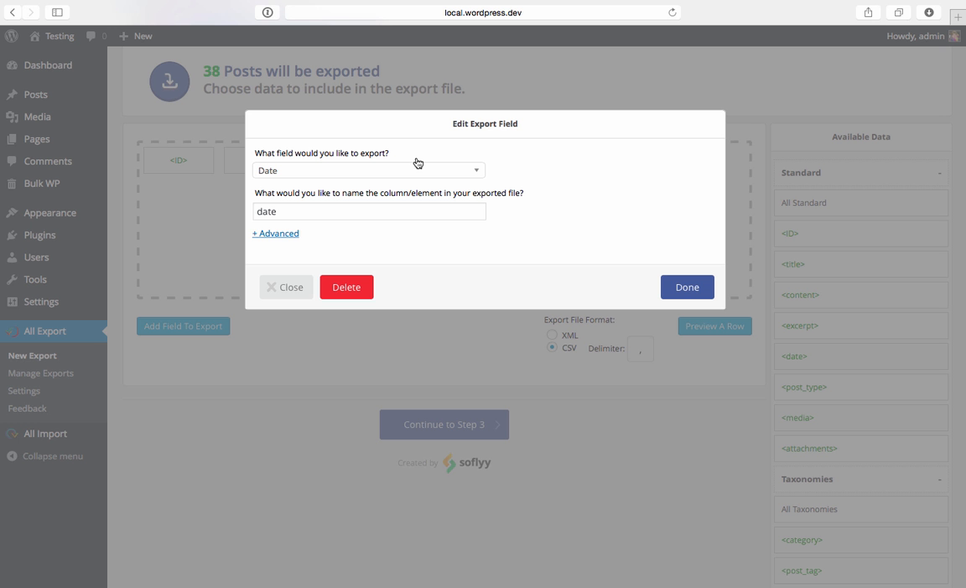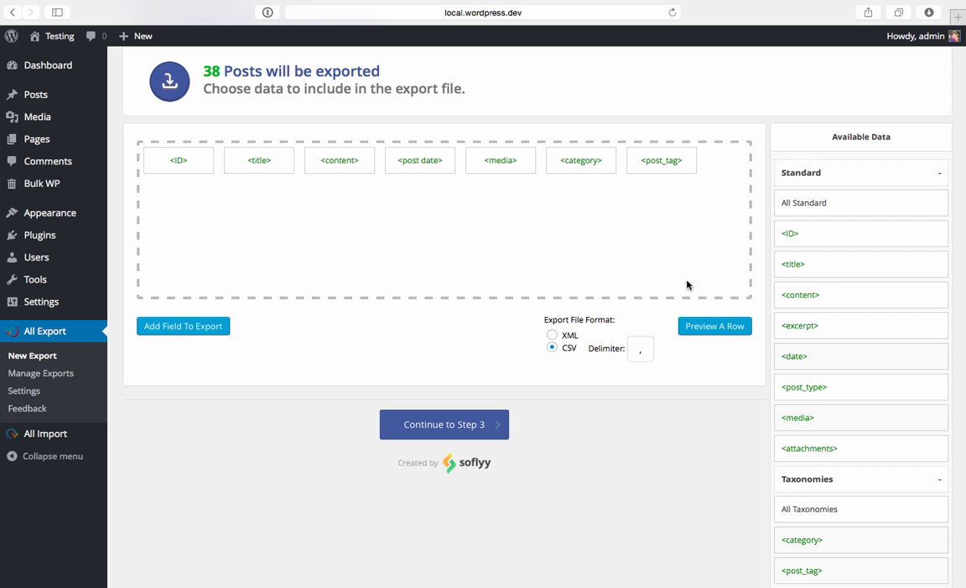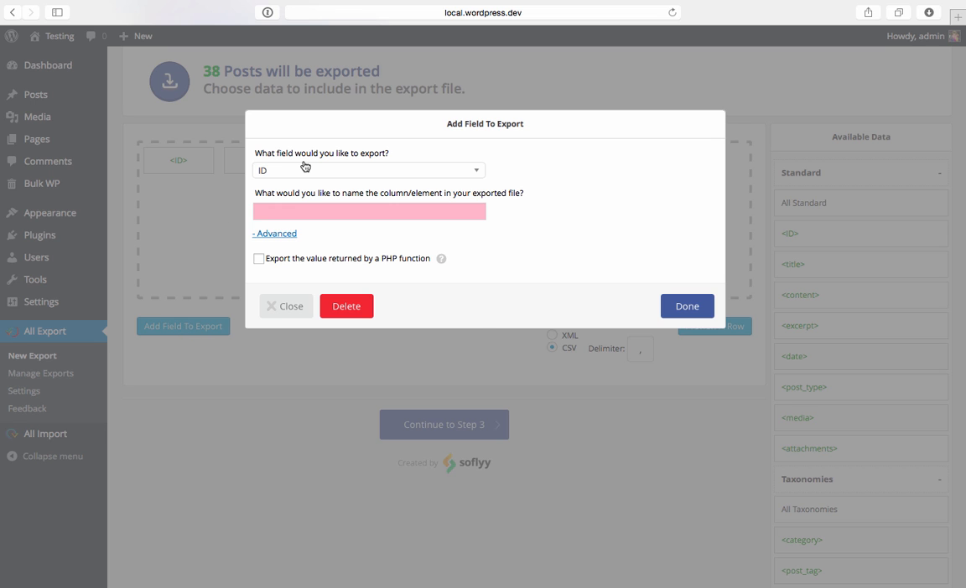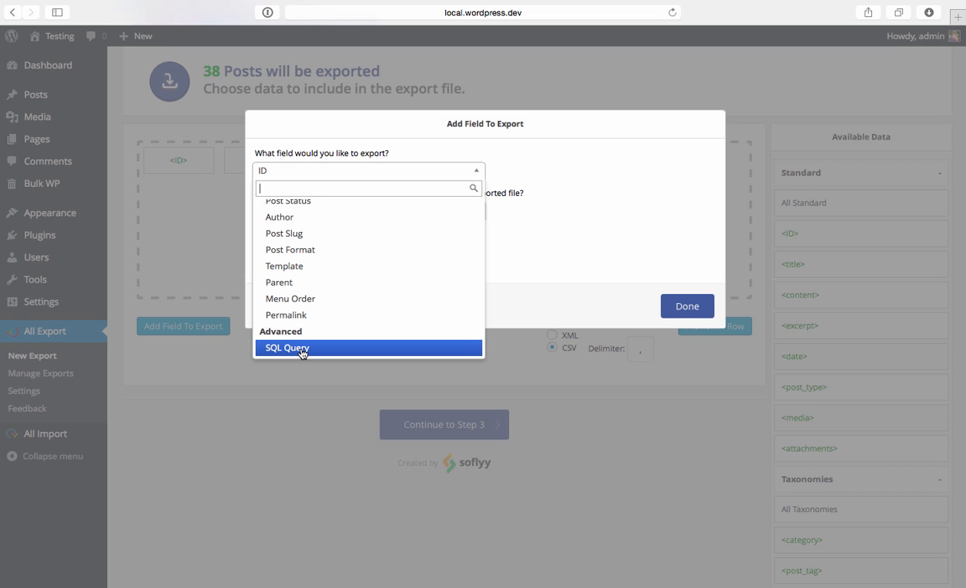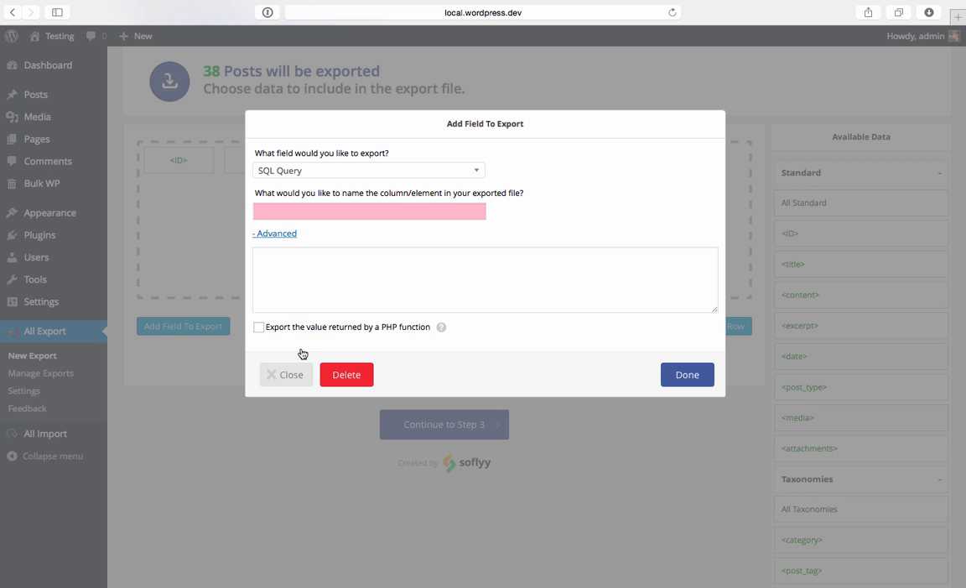So you can check out the date here, and we can actually change that. So we can change this to post date. So now post date is going to display in our export file. So you can either drag and drop data from the right to the left, as we've already done, or you can click Add Field to Export and select one from the drop down up here. And you can even export a SQL query. So you would just name the column here, and then paste in your SQL query.